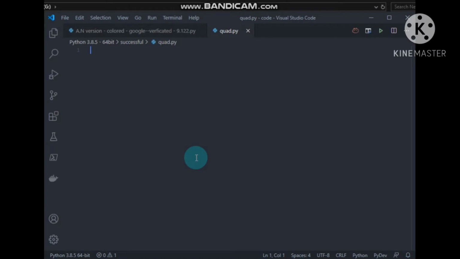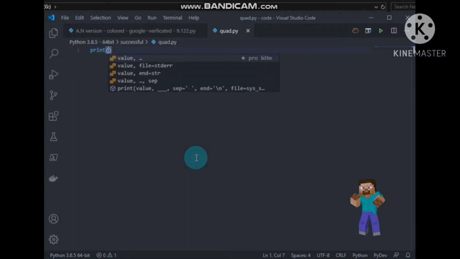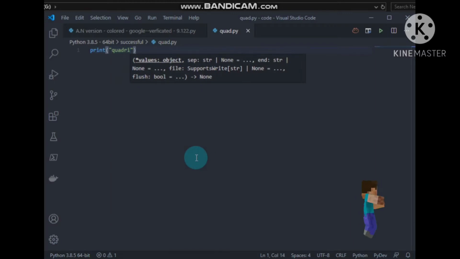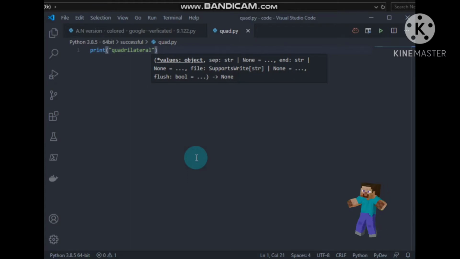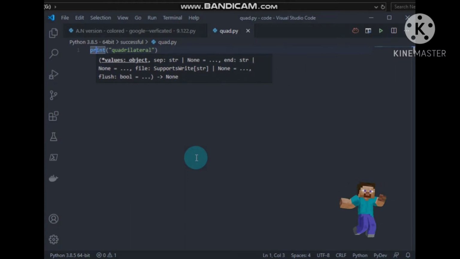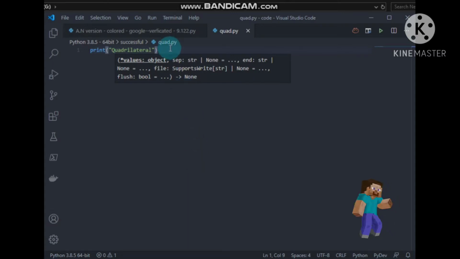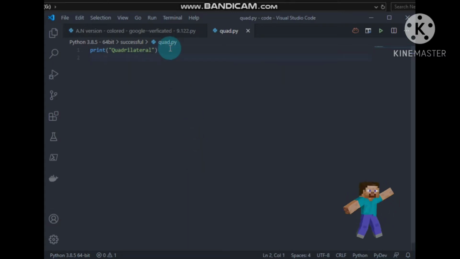So let's begin coding. First line, type print quadrilateral, capital Q, and now define quadrilateral.